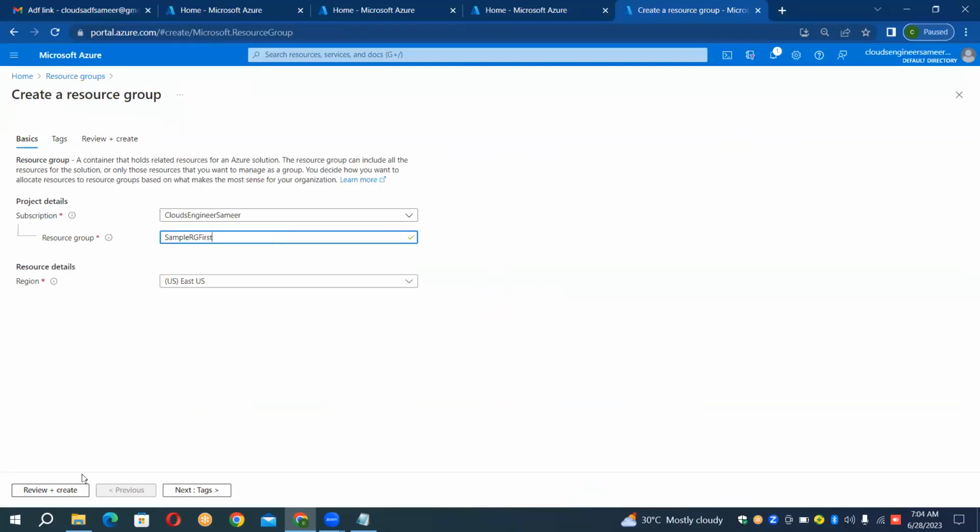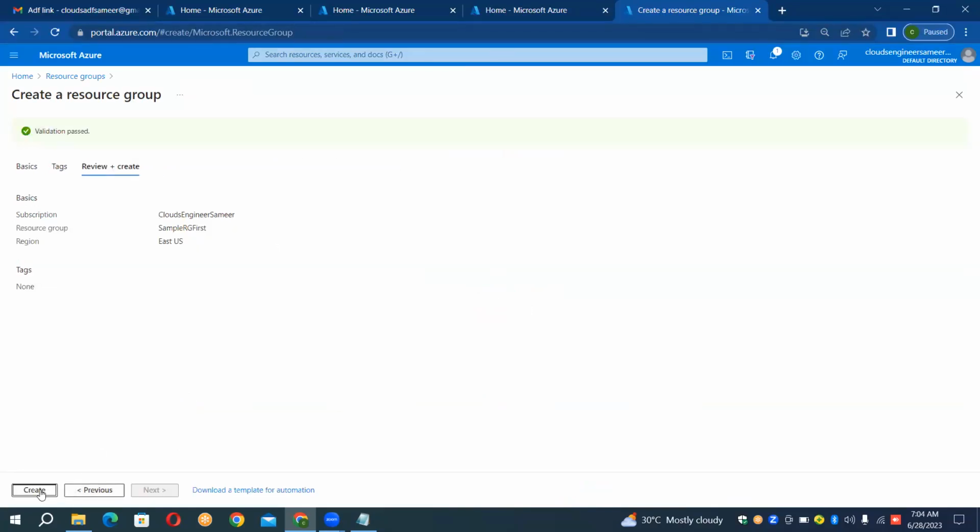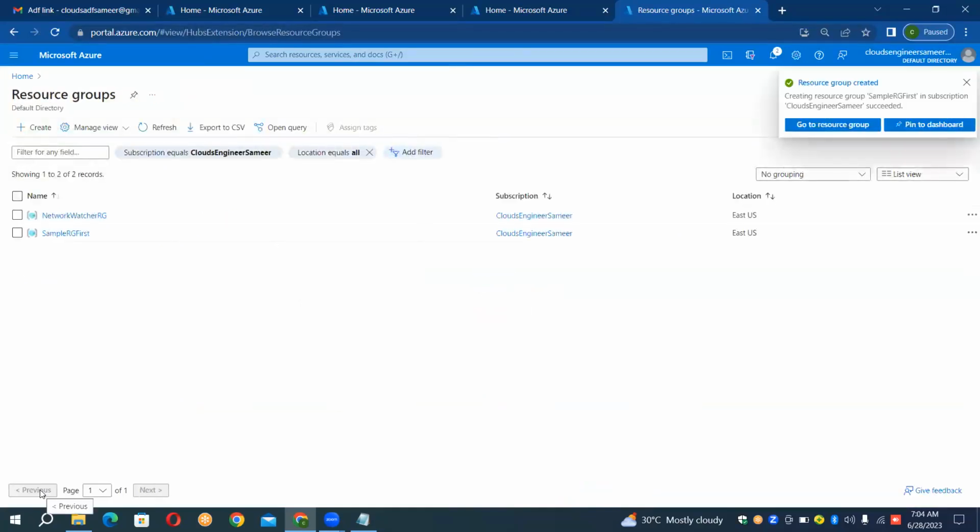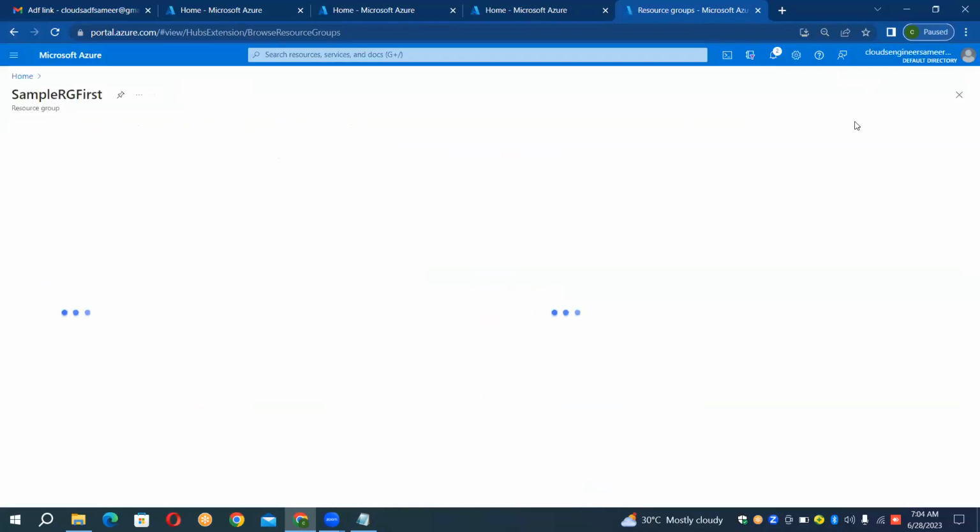Sample RG first. So click on the review. Click on the create. That's it, guys. Now the resource group is ready. Just open this and see right now.